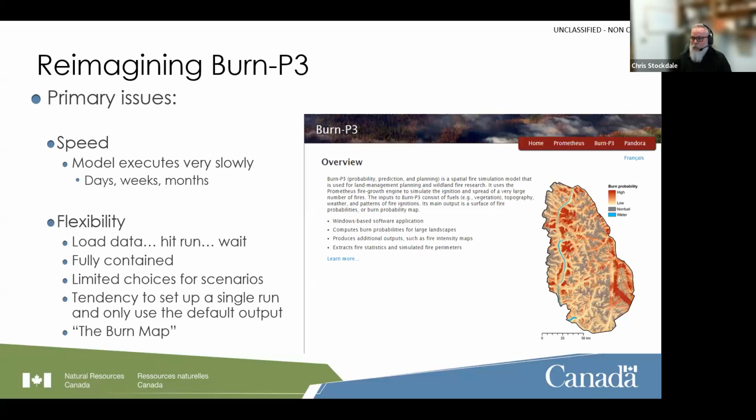Also, as users have become more and more creative in how to use Burn-P3, its limited flexibility was flagged as something to improve. It was built as a fully contained system, so you load in all the data, hit run, and wait for the final outputs. Setting up individual scenarios was tricky and labor intensive, as each Burn-P3 project is a single scenario. There's no way to have changes made in, say, a baseline assessment cascade through subsequent scenarios.